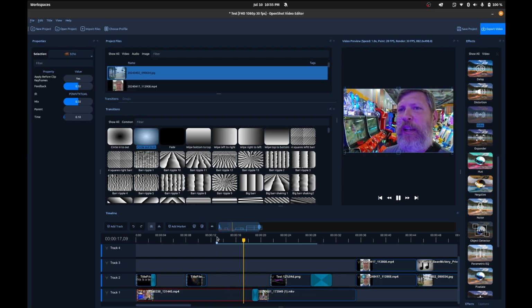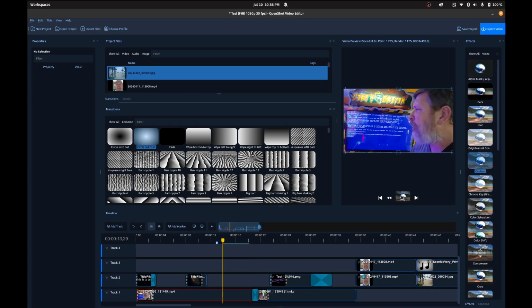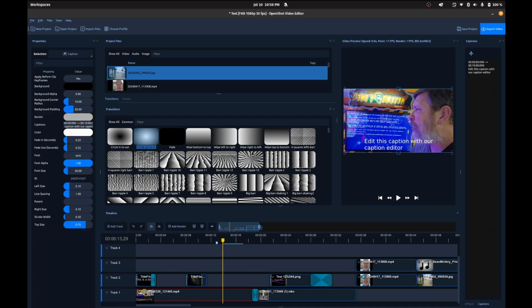I bet these run off of Linux. Right, so there's that. You can see that little echo there. They treat even things like captions as an effect. And when you click on the caption here, you have this deal over here, edit this caption with our caption editor, and then you edit it in there.